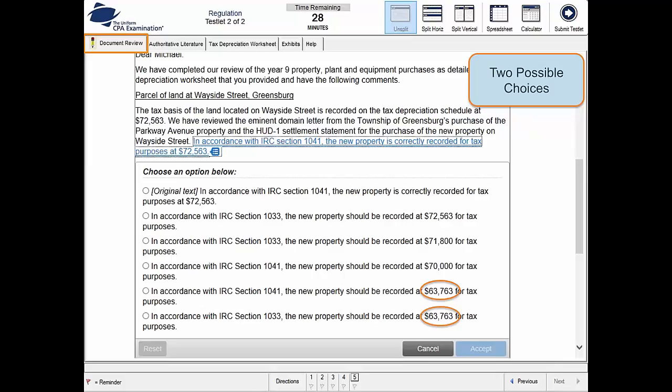So that could be the second bullet. But I know because it was involuntarily converted, I got to roll over the basis of the old property, so it has to be less than that. So then you could come down to $71,800, but that can't be the right answer under Section 1033, the third bullet. Why not? Simply because the old basis of the property was $63,000. I don't know what the right answer is if I'm just guessing, but I know it's under 1033, and I know it's got to be a lower basis. So I would make the educated guess, and we actually know the correct answer is the last bullet.